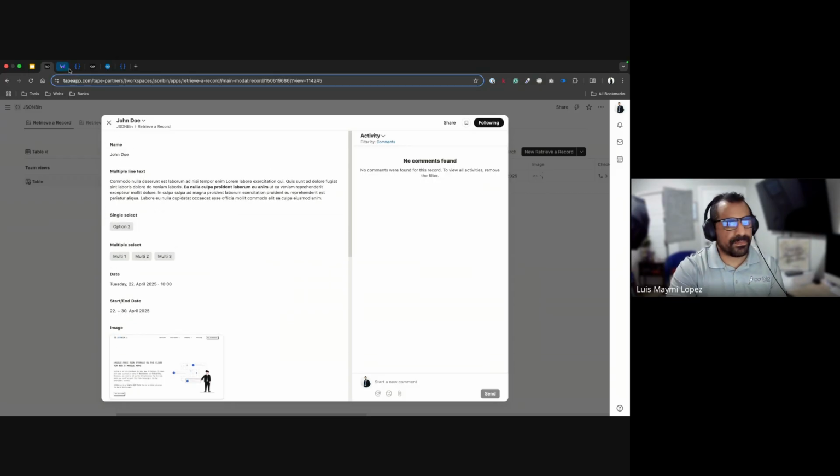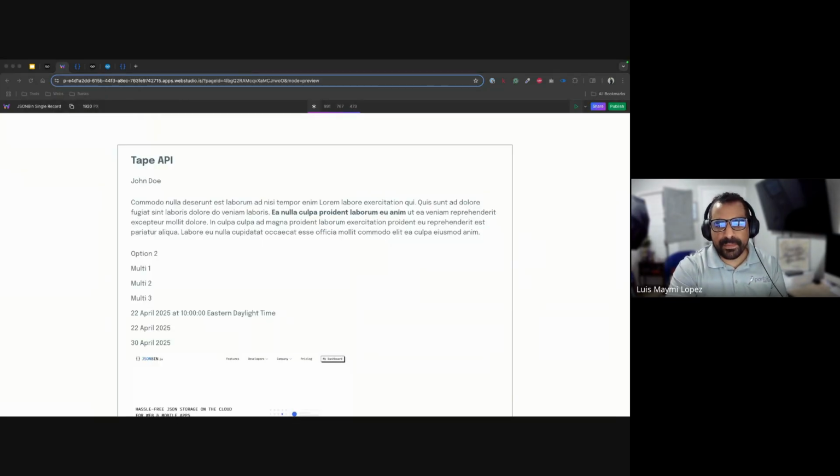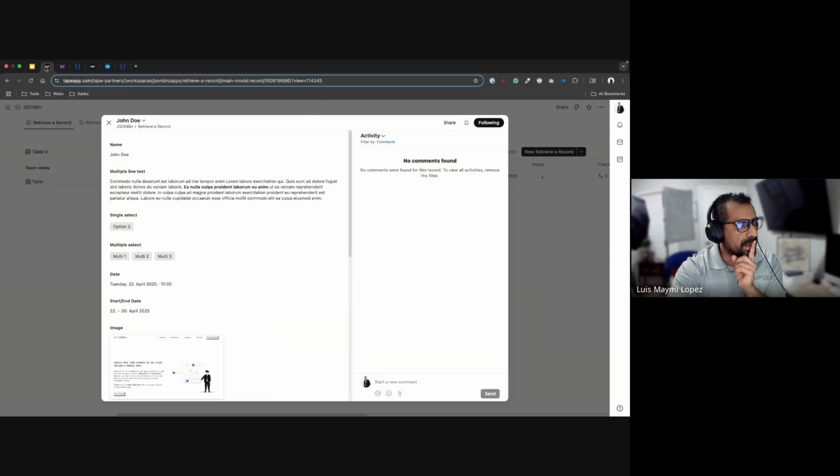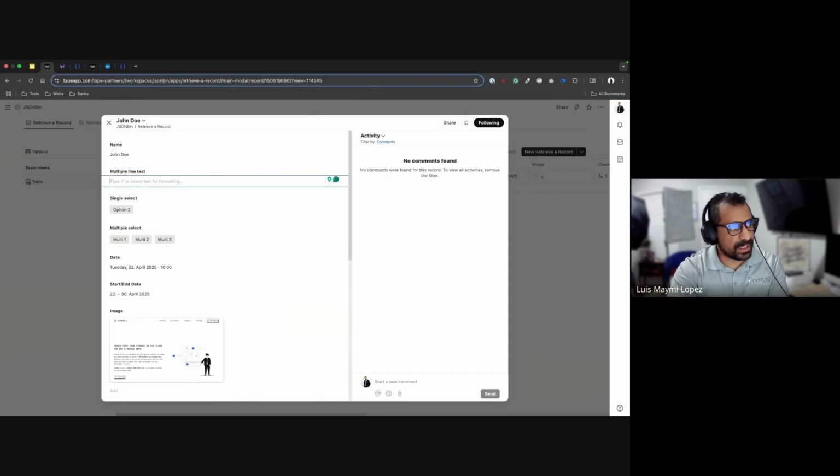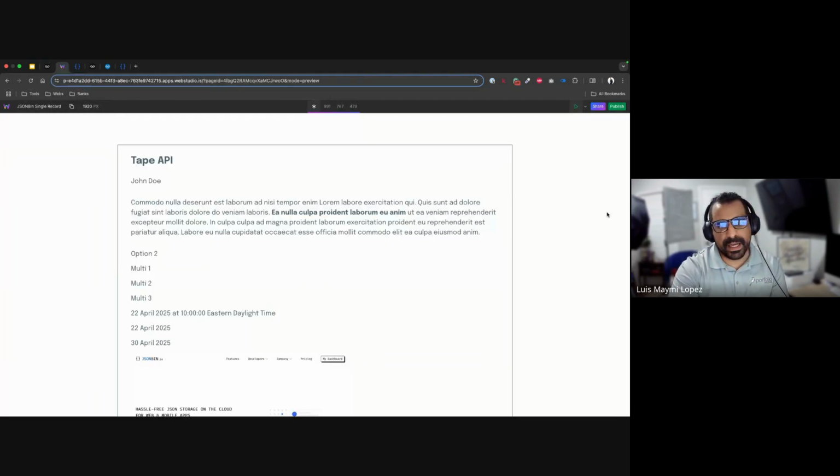And here's the problem. So if I go to Tape and I'm going to go here and delete this one, the multi-line text field, I'm going to delete it. And if I go back to the landing page that I'm using the API with and I'm going to refresh this page.